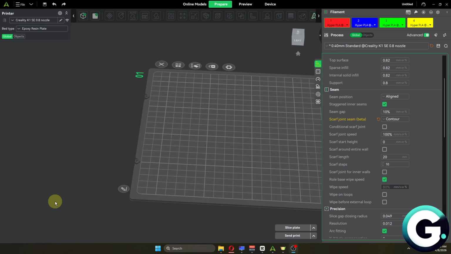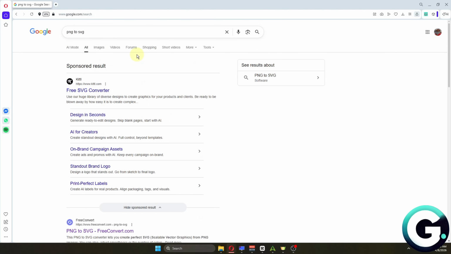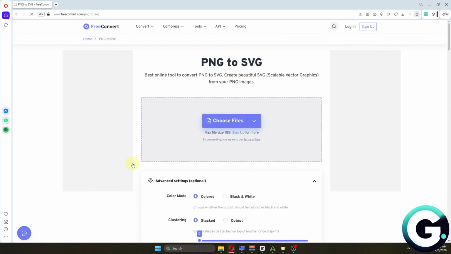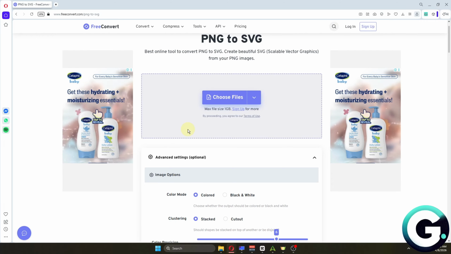So the first thing that you want to do before we can import our logo is to head over to a web page and just search for PNG to SVG on Google. From here, you can head over to any website that basically does the job, and then you want to convert your PNG to an SVG file because the SVG is compatible with Creality.